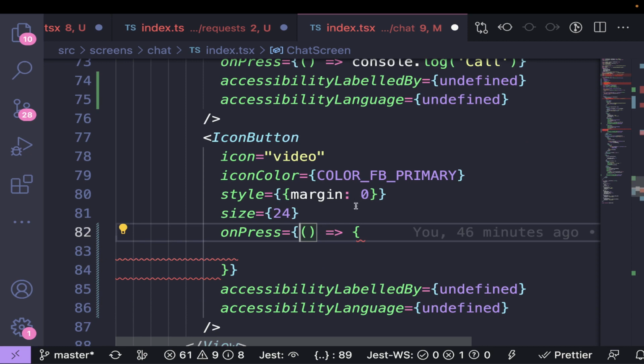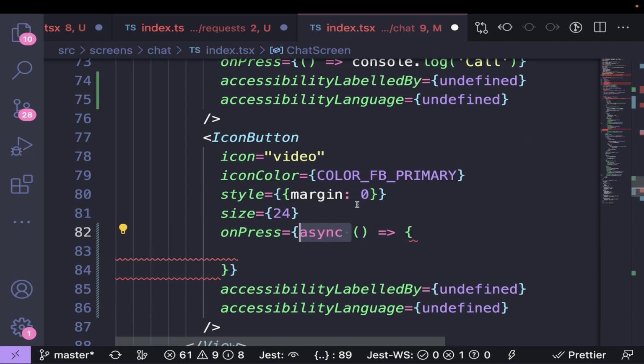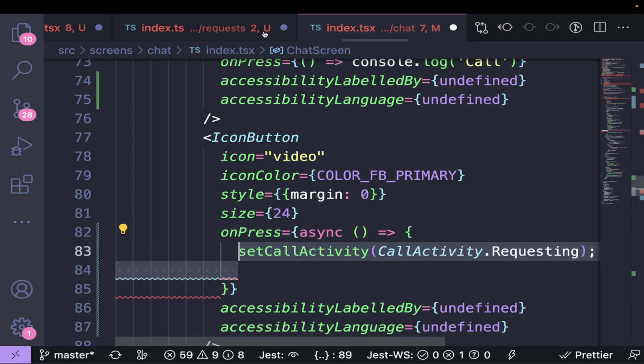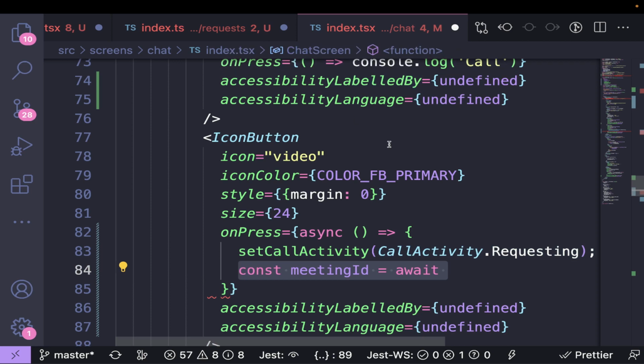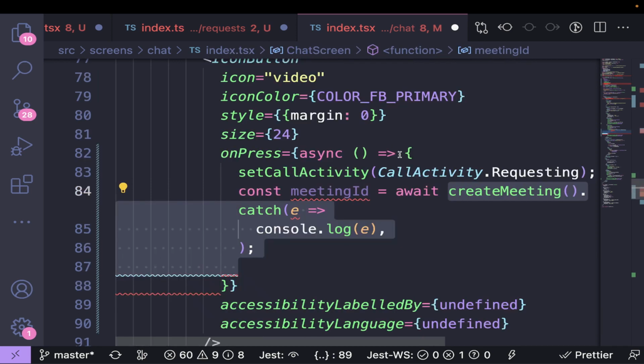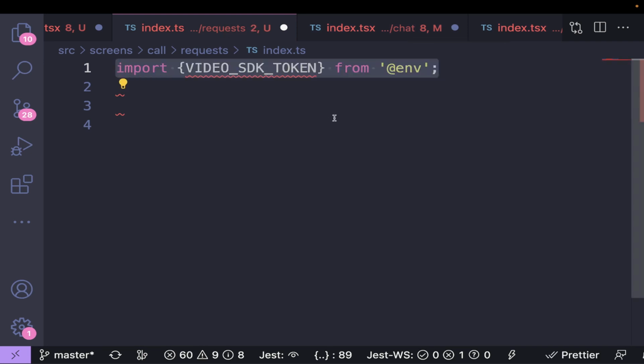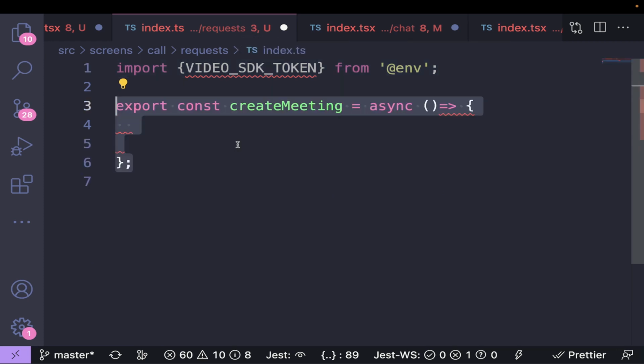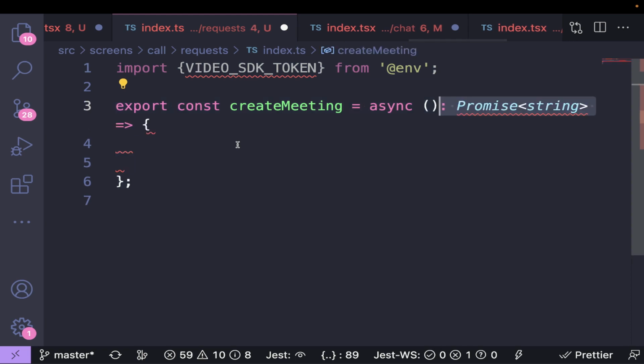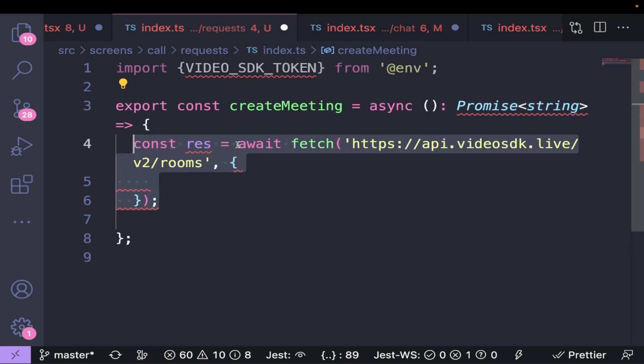Essentially what we're doing here is creating an async function, and then we're going to set the core activity to requesting. Then we're going to need a function here to create the meeting. So essentially we can take the VideoSDK token. We can do this in a separate request file, and we'll have a function called create meeting, which is async and returns a string. It's returning back the meeting ID, which is a string.